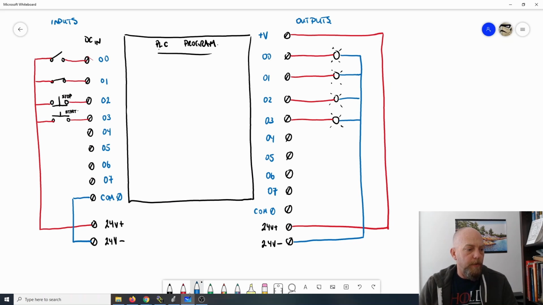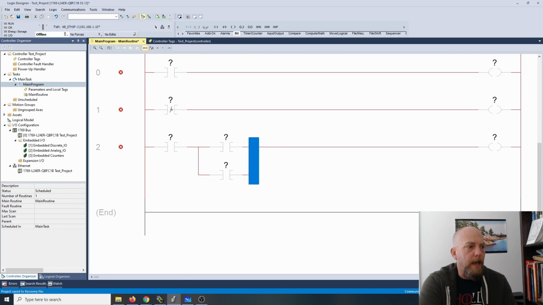Okay, so the first one, what did I have in that program? I've already forgotten what I had. I had an examine if closed, then examine if open on the next rung. Then we had a 3-wire.